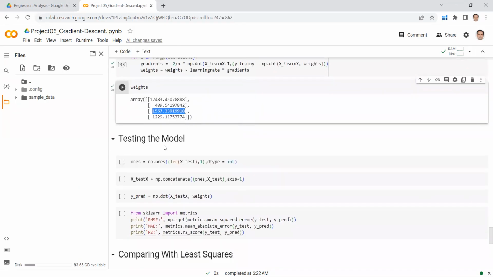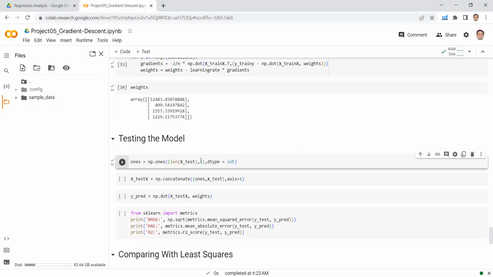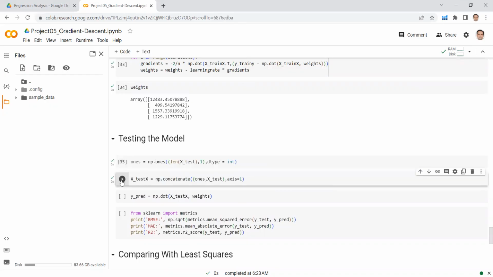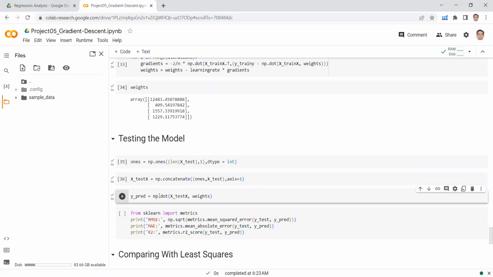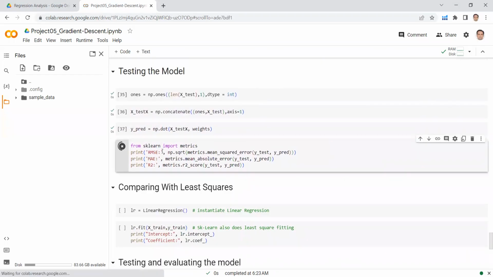Now it's time to test the model. We also have our testing data as well, because we have split our whole data into training and testing components. So we need to append ones on our testing data. After appending ones, we call it x_test_x. Here we are getting the predictions from the test data, and here we are evaluating our model.